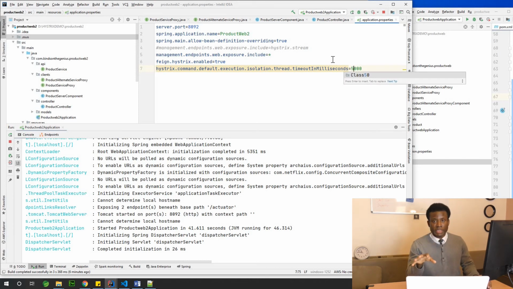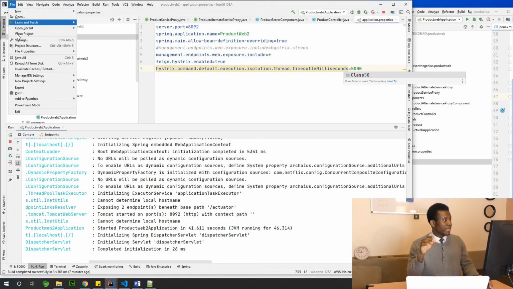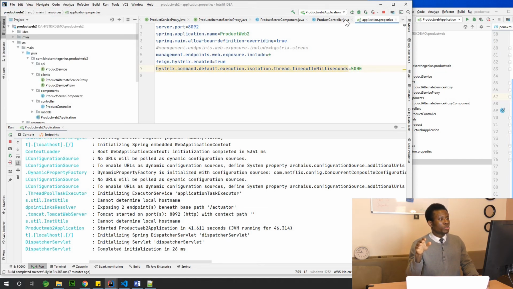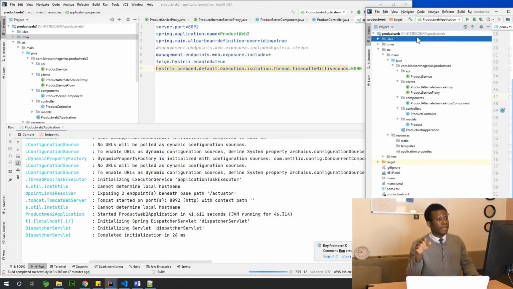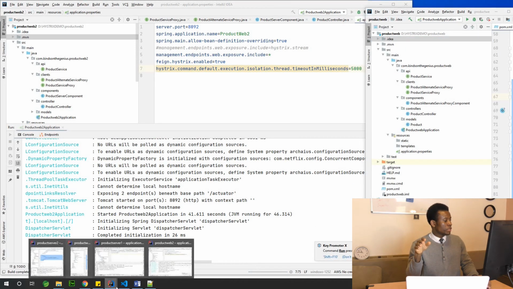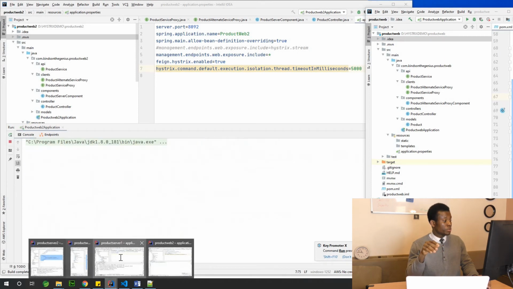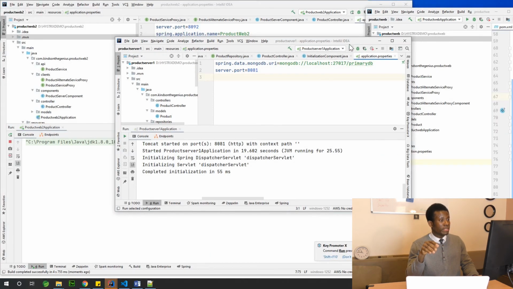And then I'm going to restart product web 2. I'm going to restart it, and I'm going to also restart the server that failed. So I'm going to save file, save all, and then I'm going to just click on restart, and stop and rerun. And let's go to server 2 and also restart it, and server 1, the primary server. I'm going to start it as well.